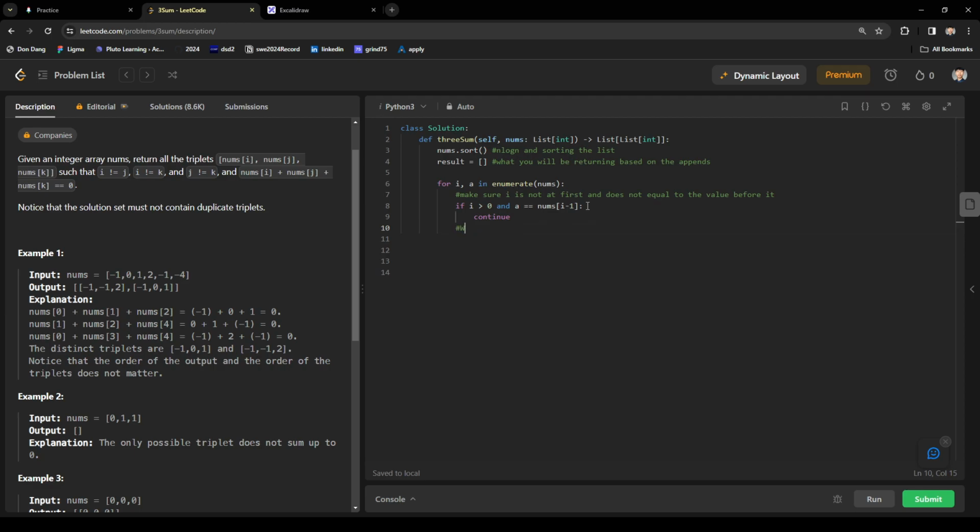You're gonna have a while loop now for the 2 pointers, for the left and right pointer. Like I said earlier, you're gonna want to have the left pointer 1 ahead of where I is, where the current for loop's index is at. So you do I plus 1, and then you're gonna have right at the end. To do that, you do length of nums minus 1.